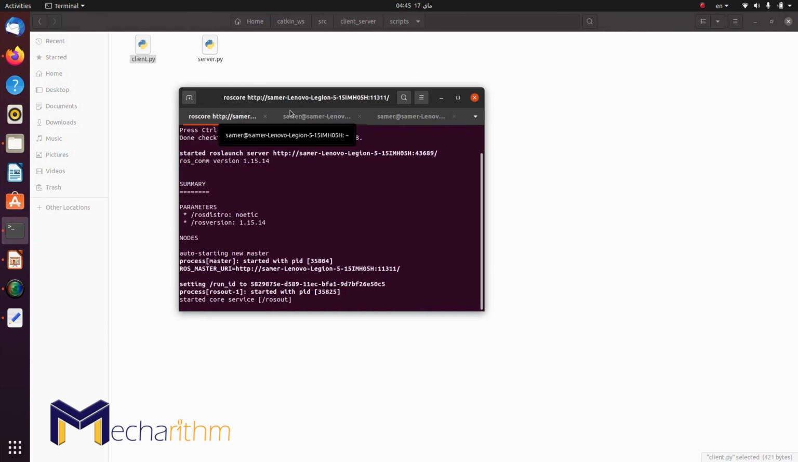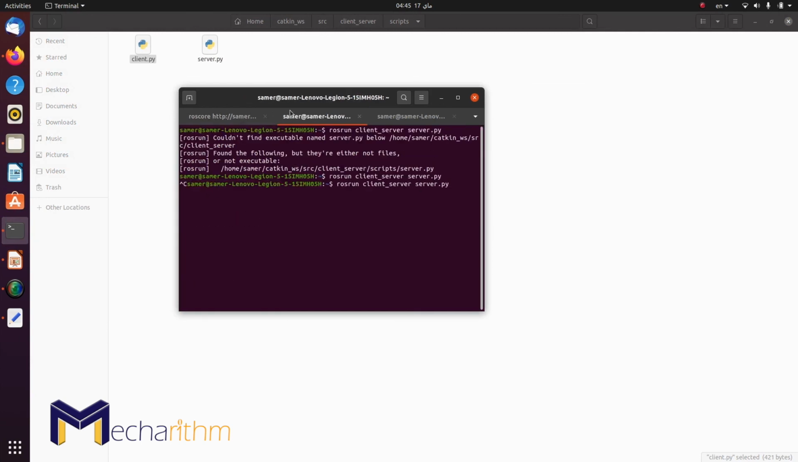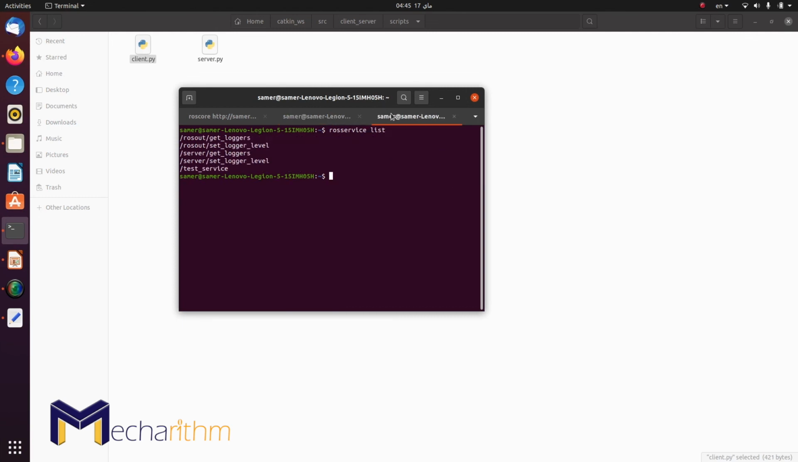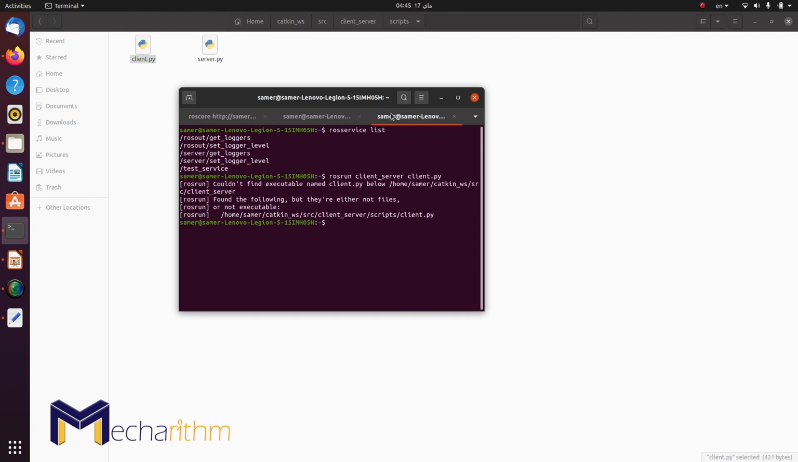Yeah, the ROS core is still on, so just run the server first, because it's wise to run the server first before running the client, because we know that the client will get stuck at that line which is waiting for a service. So just run your server first, and then I'm gonna run my client. So rosrun client server package, and then I'm gonna run the client script. So, and give it a run.